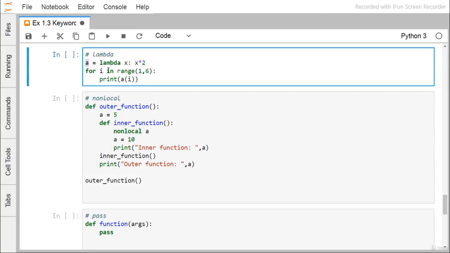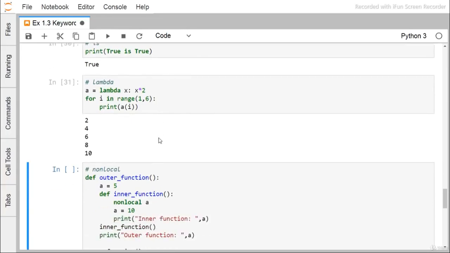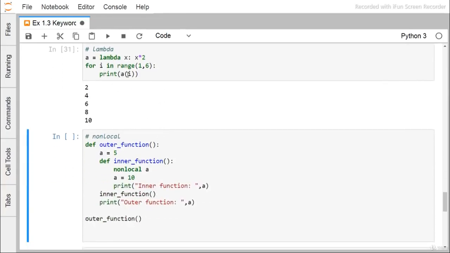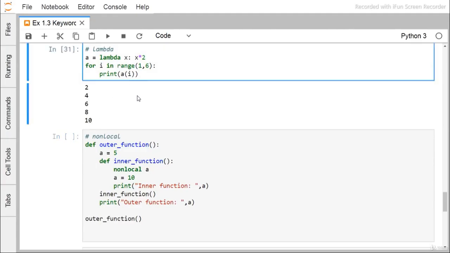So for I in range 1 comma 6, that means I will be ranging from 1 to 5, and it is printing I and a of I. At first the value of I will be 1, then 2, then 3, then 4, then 5, and this I will be passed to this method, and it returns 2 into x. So instead of 1 I shall be getting 2. When the value of I is 2, I shall be getting 4. When the value of I is 5, I shall be getting 10 here. I can also print the value of I for better understanding.